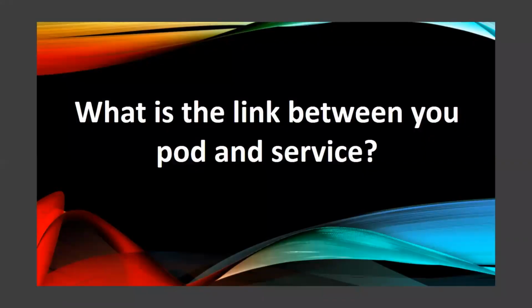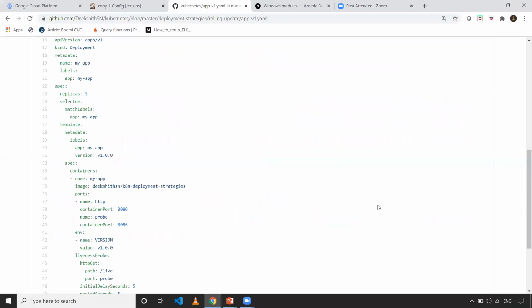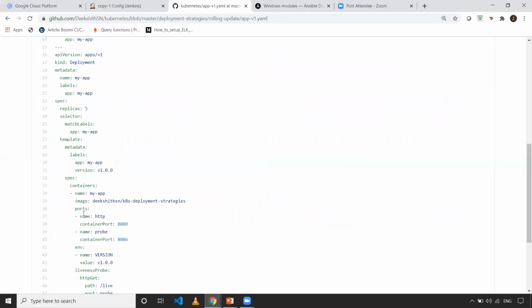The next question is, what is the link between the pod and service? When you're creating a pod and service, you need to make sure about the labels that you have, on the pod and the service. When you create a service, it's the relation between your pod and service. It's not between your deployment and service. The service is created for pods, not for the deployment.